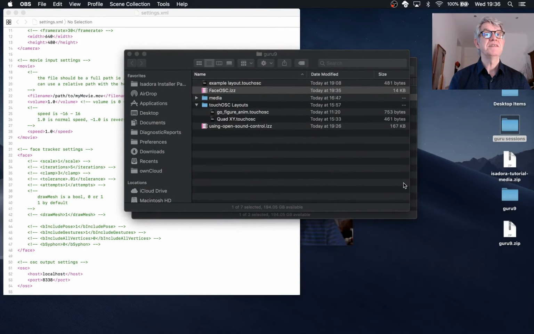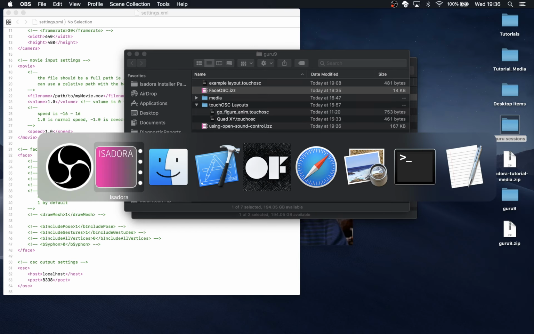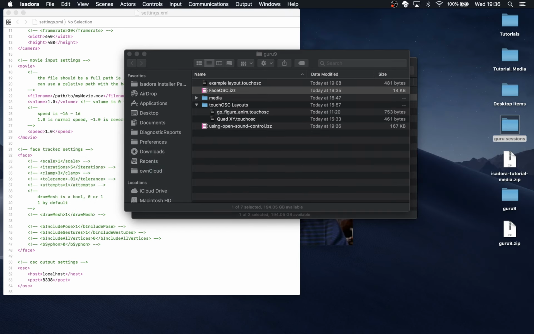How do you change the port in the XML file? All right, let me go back to show you how to do that. I just need to switch screens here again. So to change the XML file, you find FaceOSC, the app, Open Frameworks.